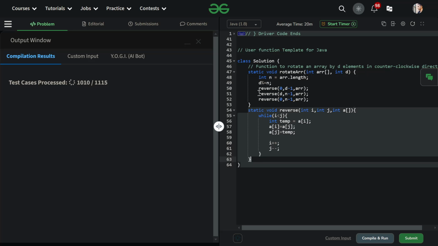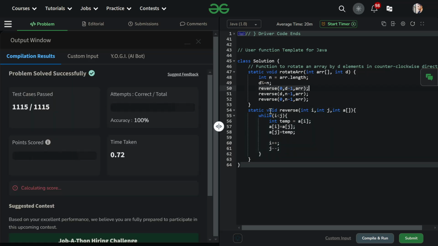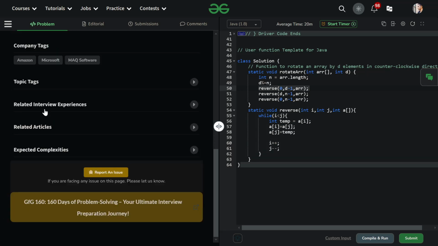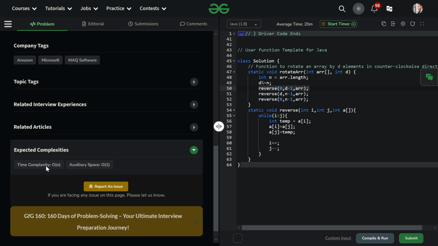Let's talk about time and space complexity. In this, the time complexity will be order of n, and the space complexity is constant. So let's find out. Yes, we have met the expected time and space complexity.